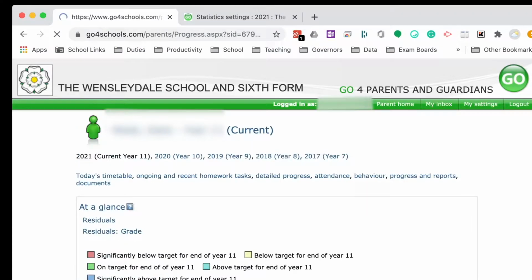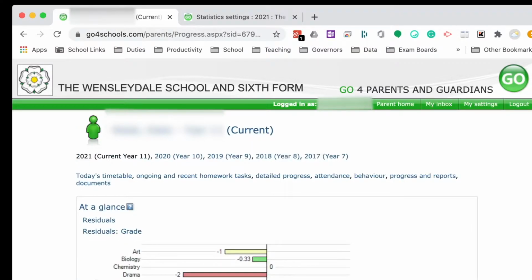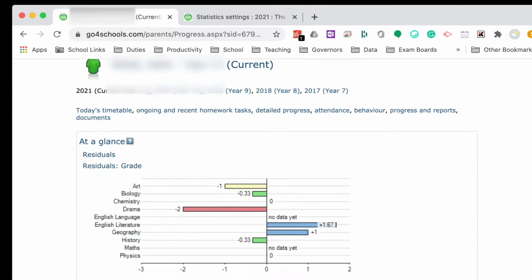Now, when you log in, the first thing you'll get is a screen with an overview of your child. If your child's been with us for a number of years, then you can see different year groups over the past years. So you can look at the whole record of your child's progress within school. We've set it up initially that the very first thing you get is what we call a residuals chart. It's a way of showing you whether or not the child is on track in various subjects.